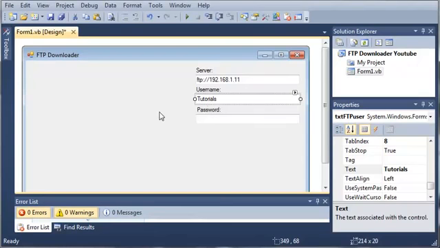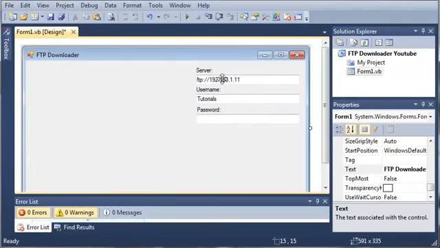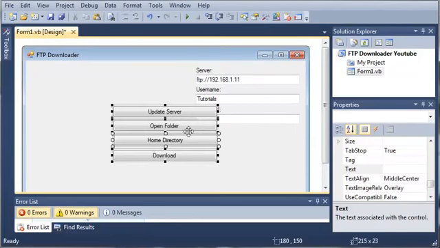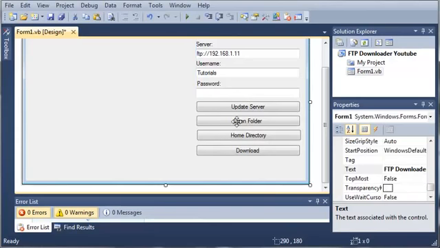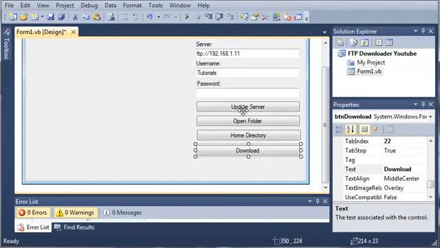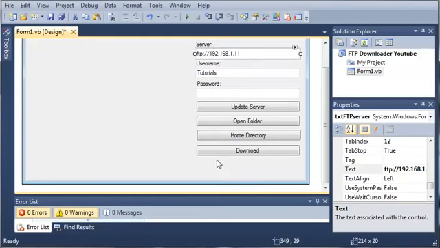So now what we need to do is let's add some buttons and a list box to show all the files. So underneath our server text boxes with the username and the password, let's add some buttons. So we've got update server, open folder, home directory, and download. So for update server, what this is going to do is it's going to let us change the values in these fields. Now you may be saying, well, you can change them anyway. Well, we're going to set it to where you cannot change the values of these fields while you're browsing through the server, and then you have to click update server to change the credentials.